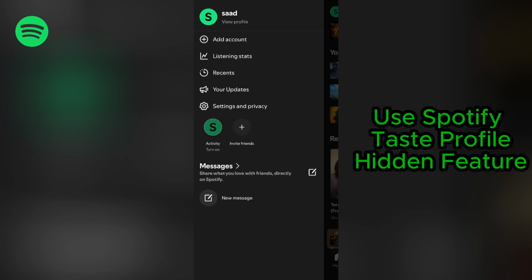In the Profile menu, look for the Taste Profile option. Keep in mind that this option may not be available in every region. If Taste Profile is available in your region, you'll see it here, and you can simply tap on it.